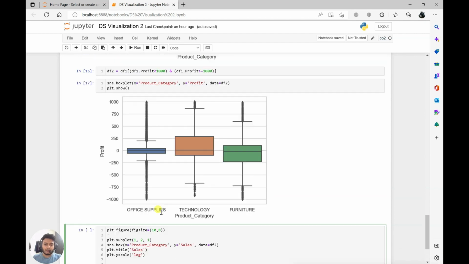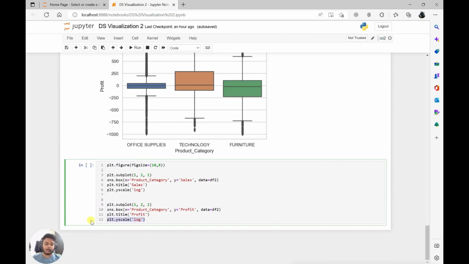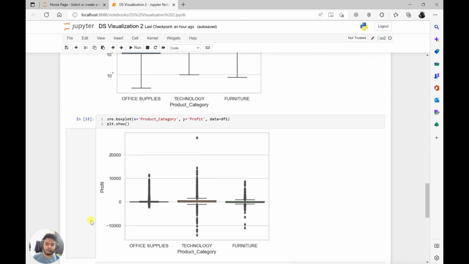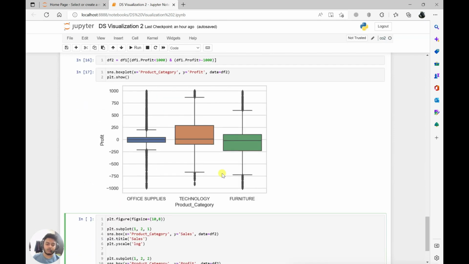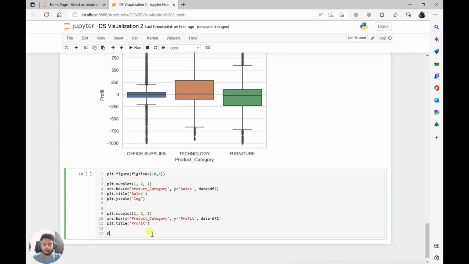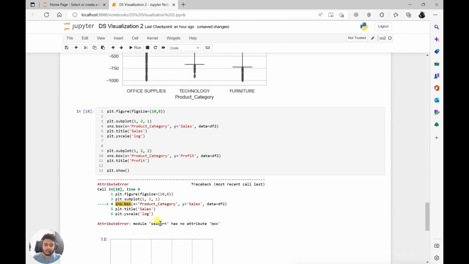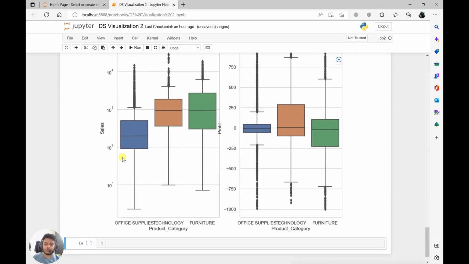And since profit is already scaled, the value is not very extreme, so for that reason we have to remove scale from here and then plt.show. Okay, now we'll see what these two plots are saying. Okay, box plot. Now you can see we have two plots.